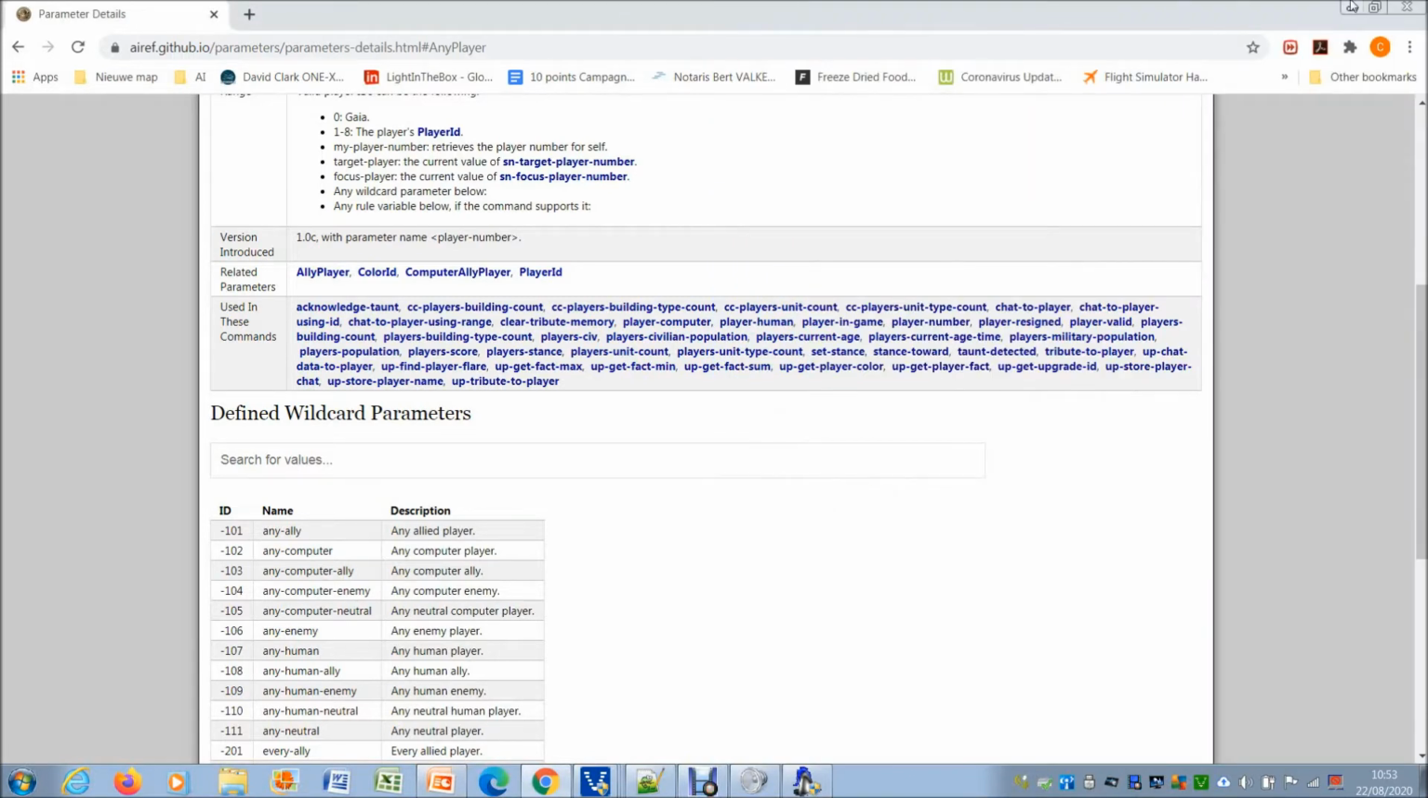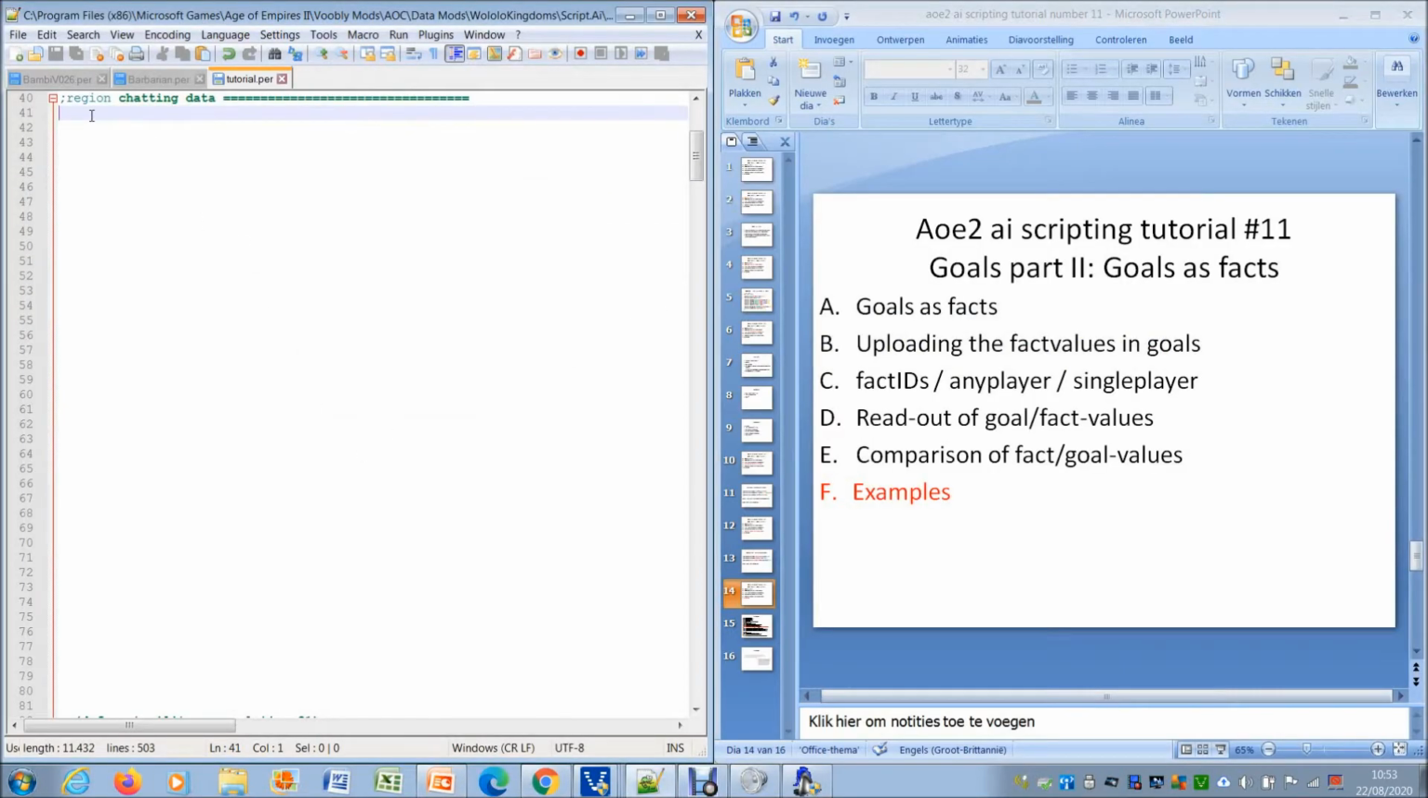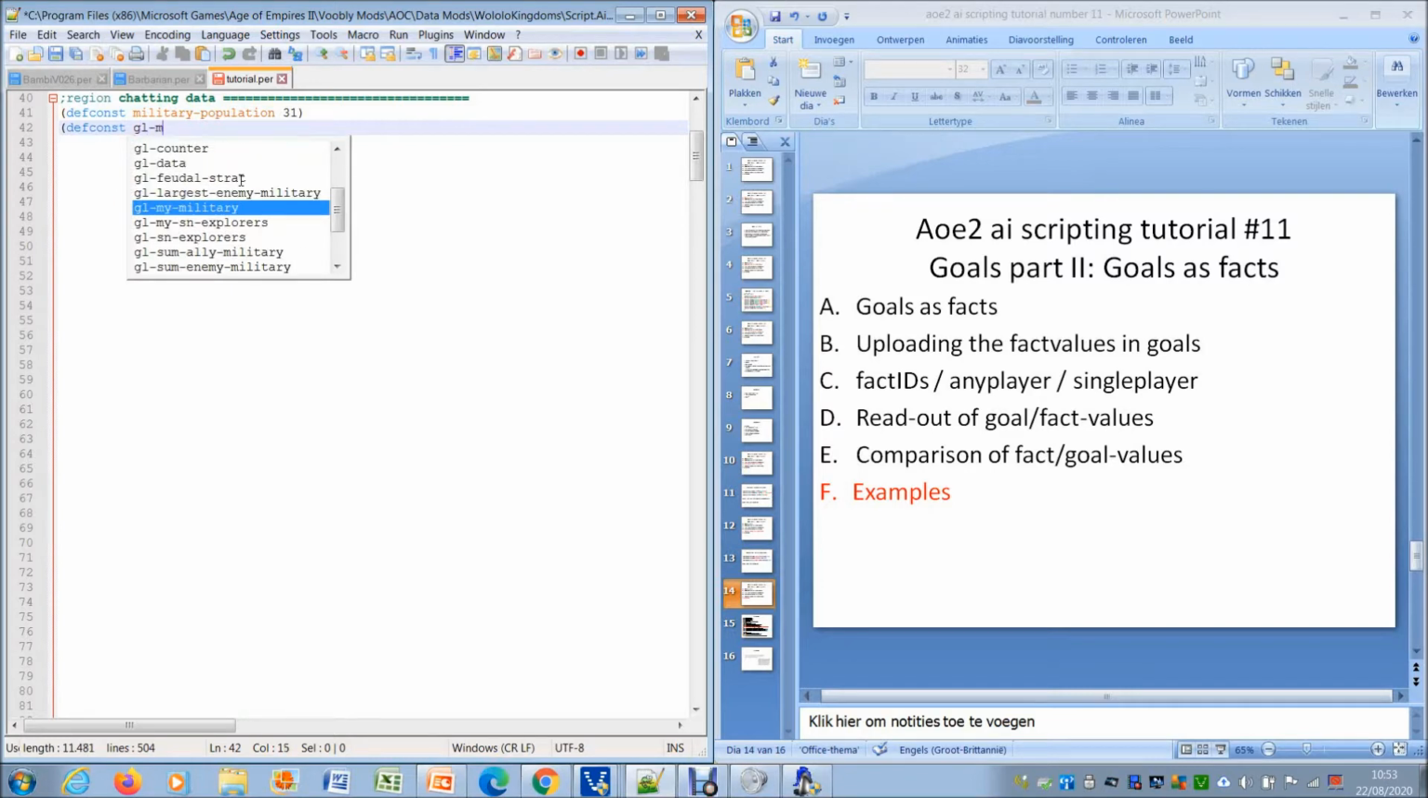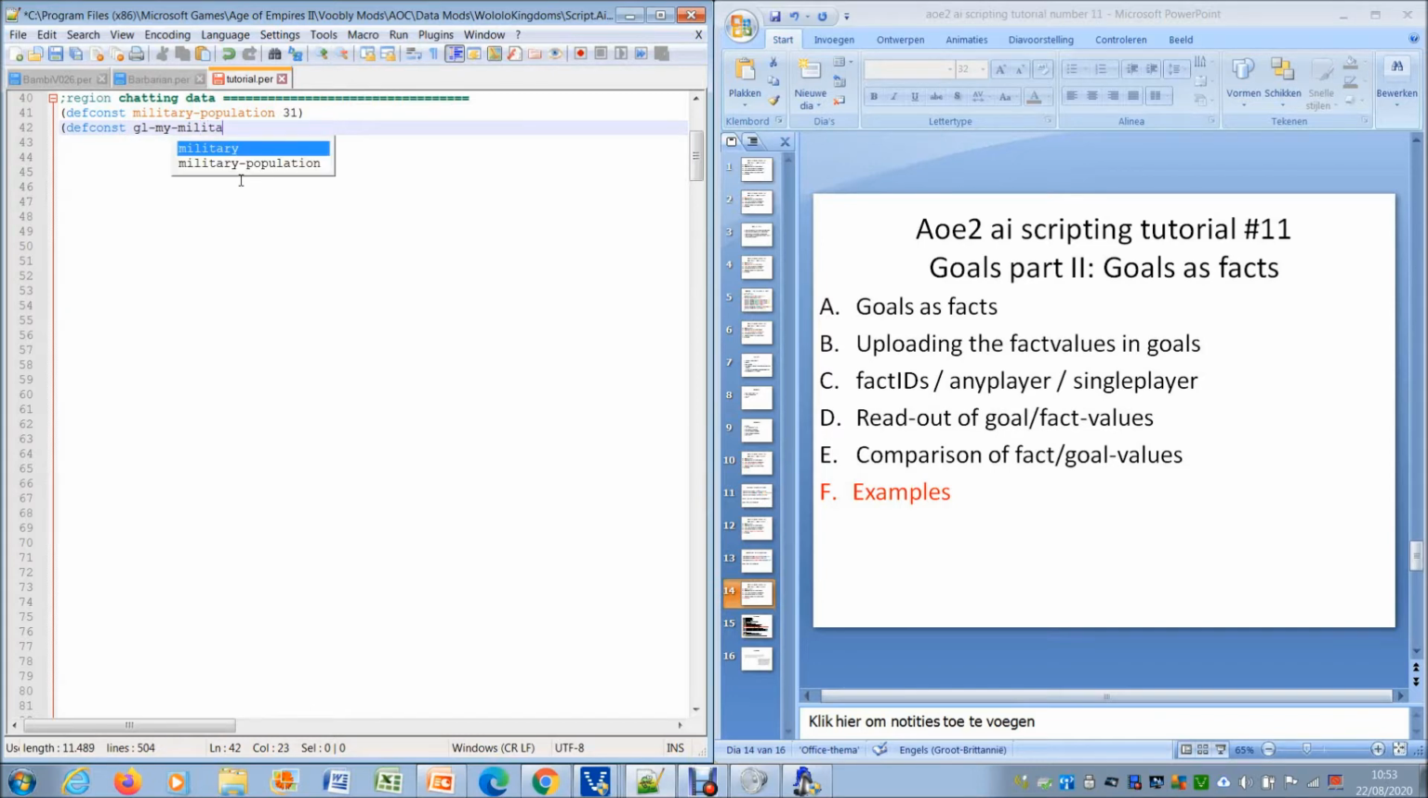Example. Now we're going to work out an example after all this confusing theory. You can go back to the theory after looking at this example. It will become clearer. So first we have to defconst, for instance, military population 31. What we're going to do is create a sitrep, a goal, my-military, and I'm going to give it number 40.